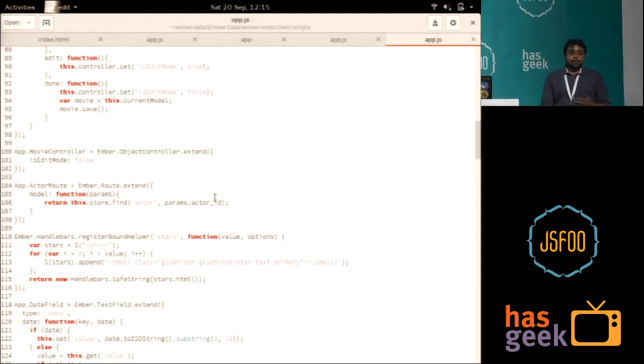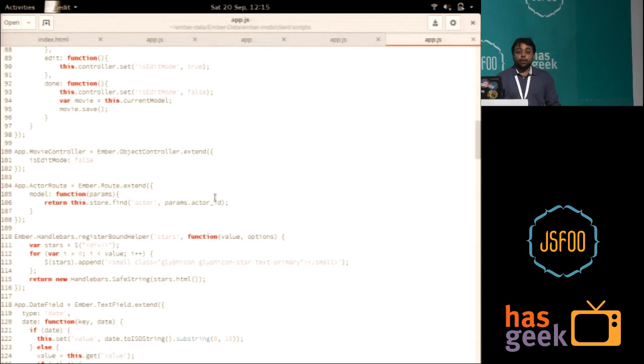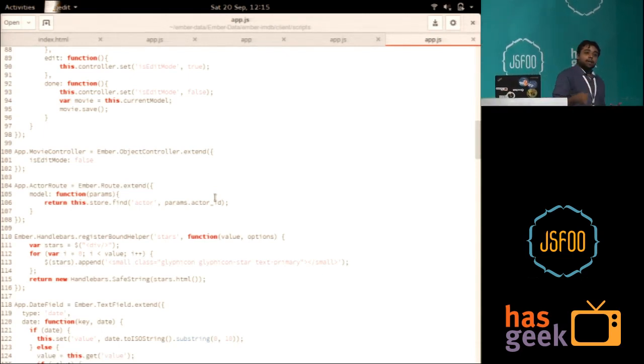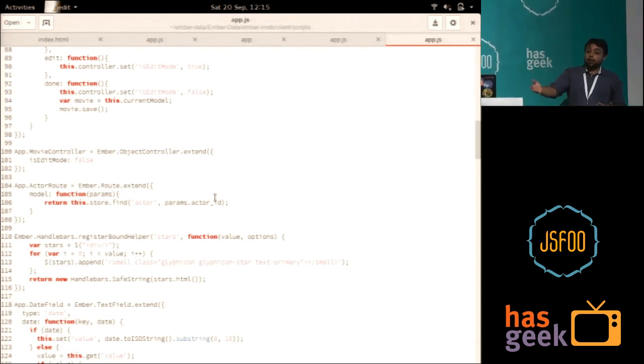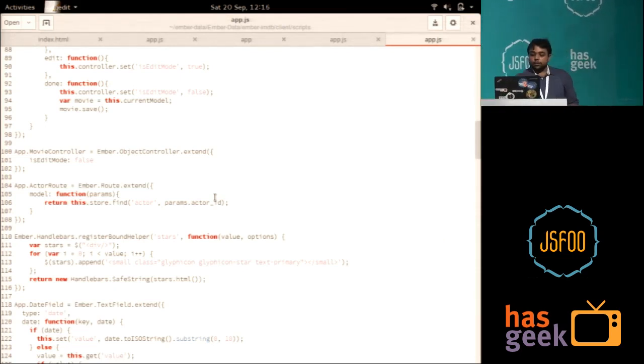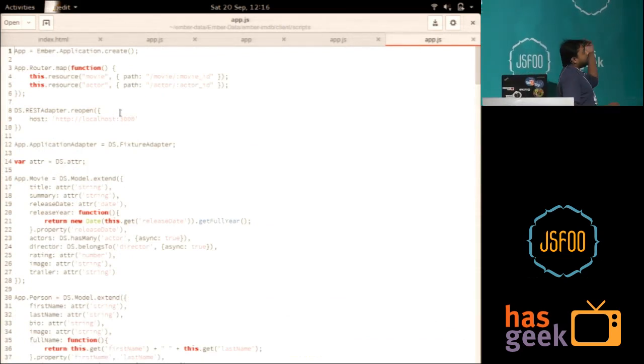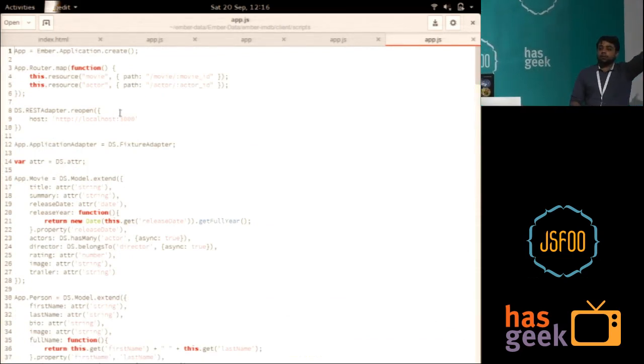So if I just say slash actors, it will do a file system slash actors, which is wrong. It will not find anything. So how do I just point it to localhost? Either go and make sure that I change every URL at every particular place that I would ideally do with the jQuery object, right? But no, I don't need to do that. All I need to do is specify at one particular place that my REST adapter needs to go to localhost 3000.